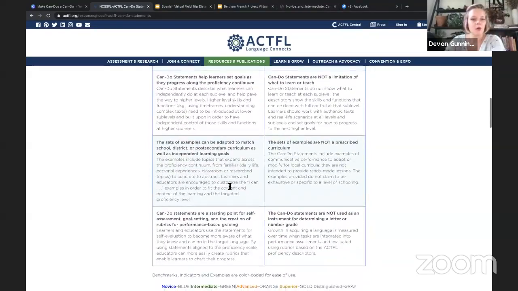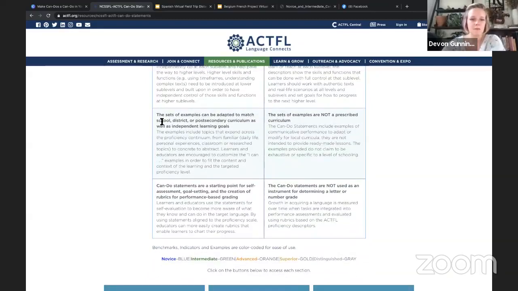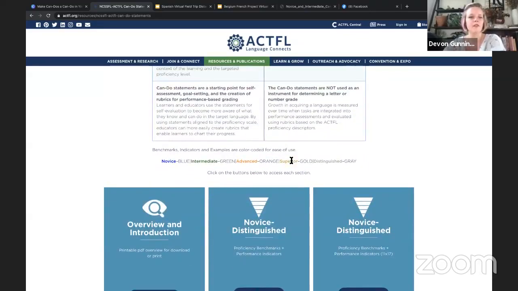What they also can do is they help learners set goals as they progress along the proficiency continuum. It's a really great way for your students to see, especially in their exit tickets like y'all are using, if what's happening in class is working for them, if they can understand what's going on in class, and if they've hit that benchmark for whatever they're at. It can be used to adapt school, district, and curriculums as well as learning goals, all that good stuff. But it's not a prescribed curriculum. And it's a starting point for assessment, goal setting, and creation of rubrics.